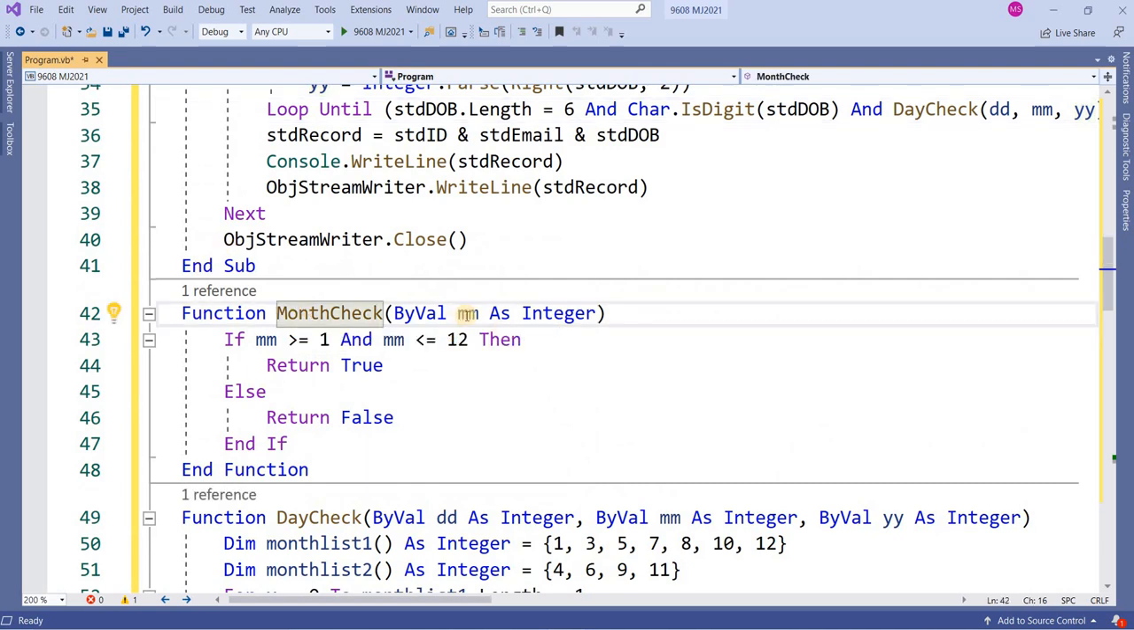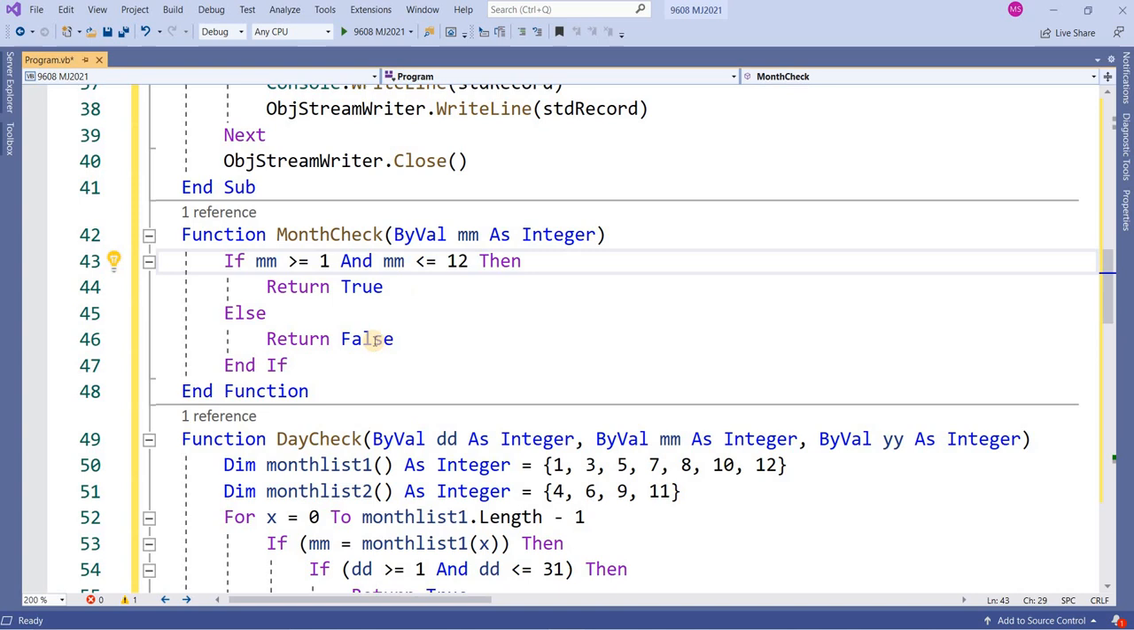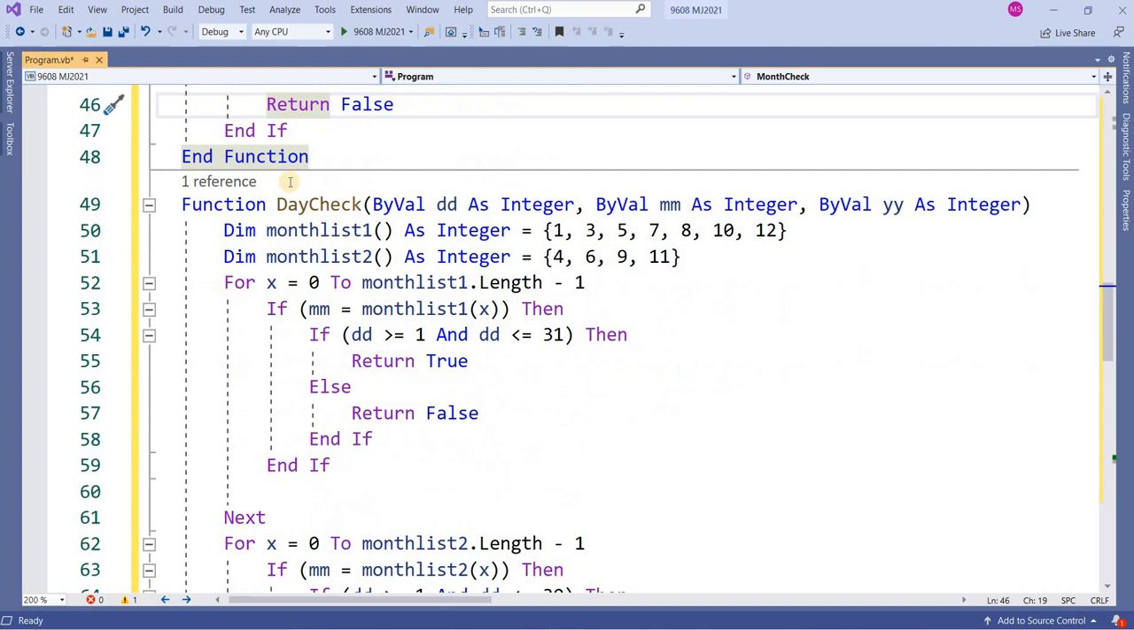In the month check, the second or middle value, the month, should be greater than or equal to 1 and less than or equal to 12. Okay, return true, otherwise return false. If it is between 1 and 12, it will return true, otherwise it will return false. Day check: in the day check I'm going to enter the day, month and year.